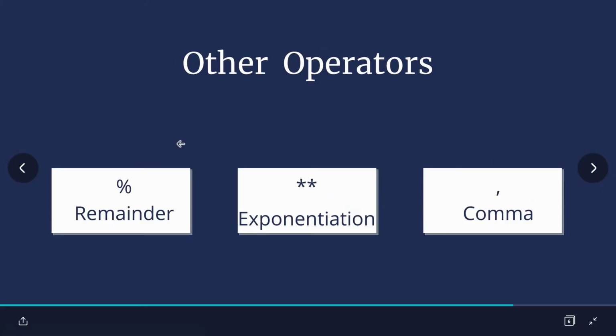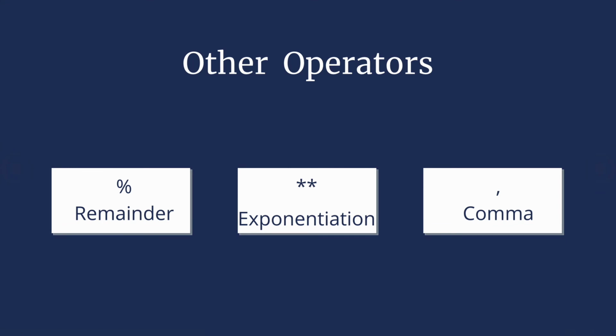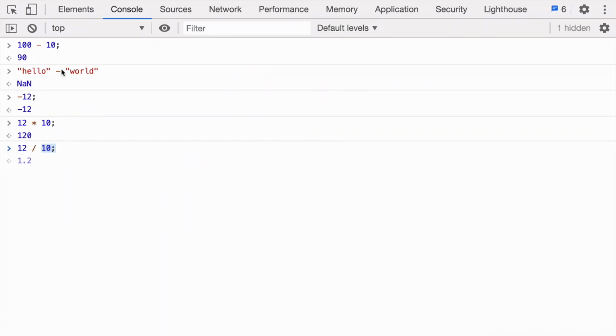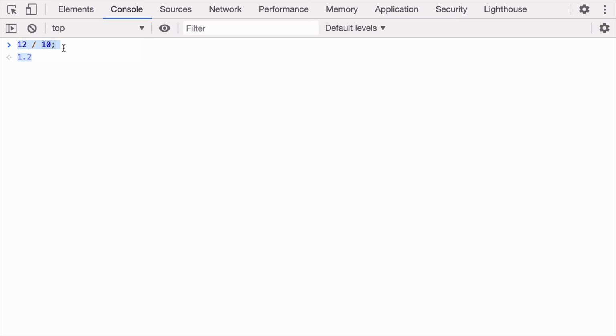Let's move on to other operators that we use a lot in JavaScript, and those are remainder, exponentiation, and comma operator. We'll start with remainder. When we look at remainder for the first time, it feels like the percentage that we have seen in our math class. But let me tell you, it doesn't behave like that at all. This operator is also known as the modulus operator.